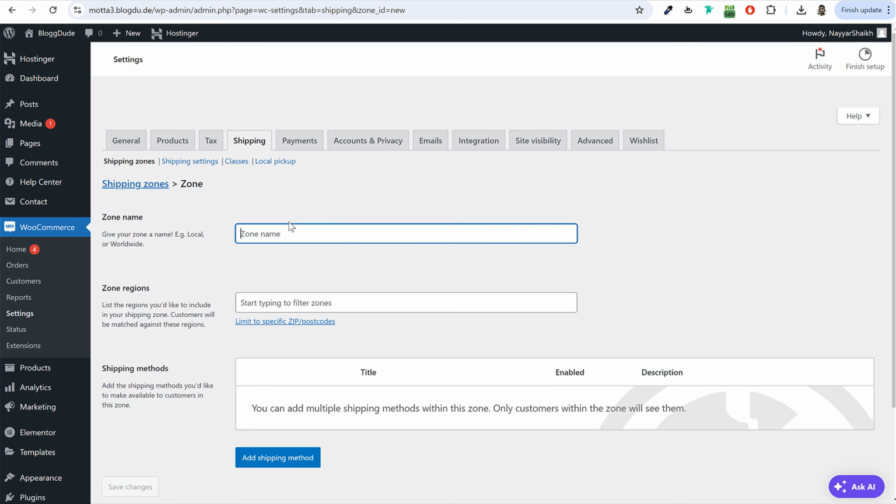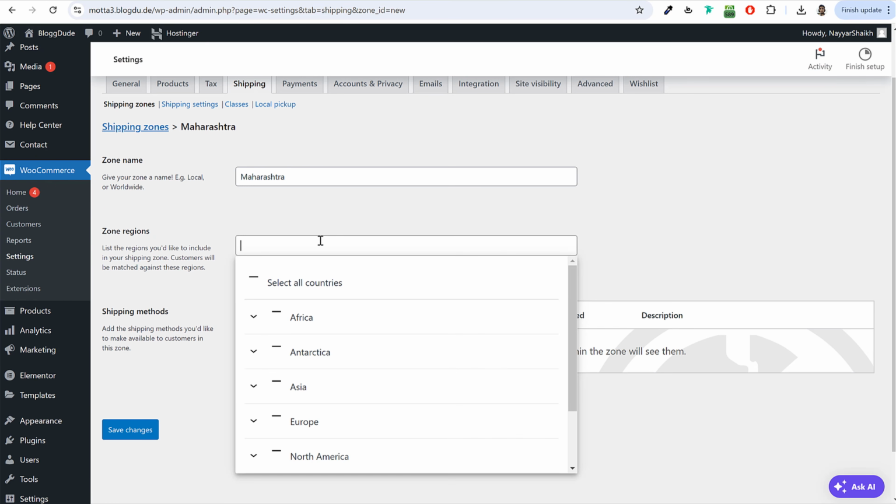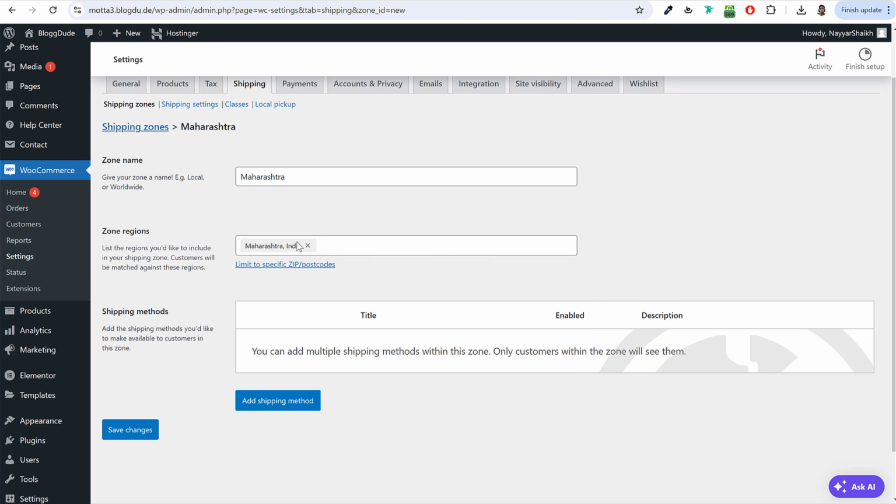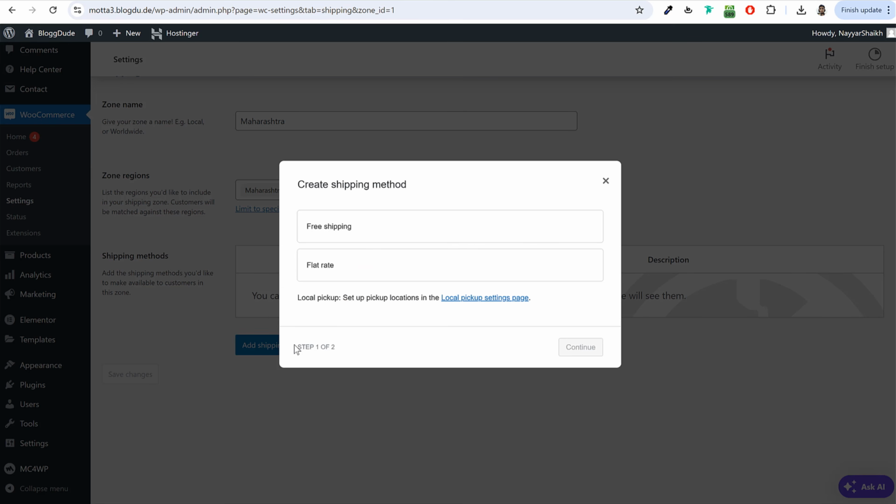Just to show you an example how you can do this zoning option. So zone name, I'll type in Maharashtra, and under zone region, I'll search for Maharashtra. Okay, I'll tick mark this. Make sure only Maharashtra is shown over here. And before doing anything, click on save changes. Now click on add shipping method.